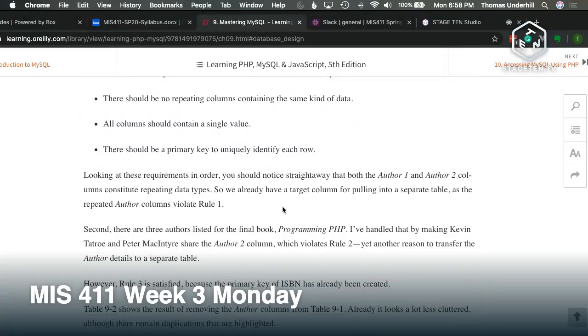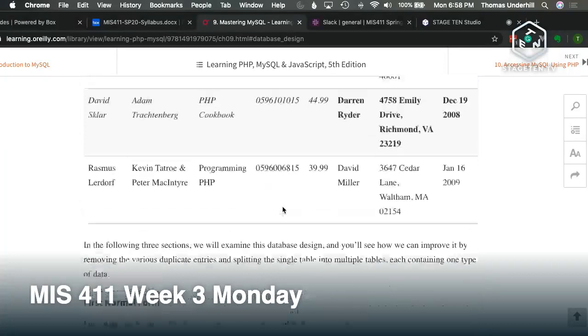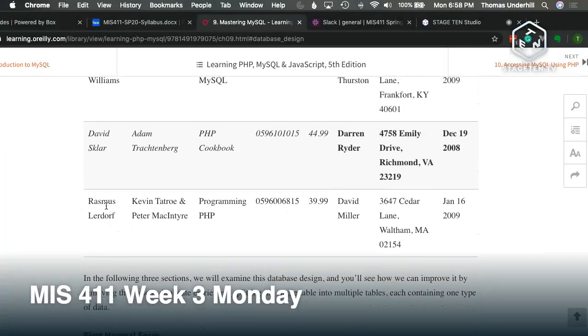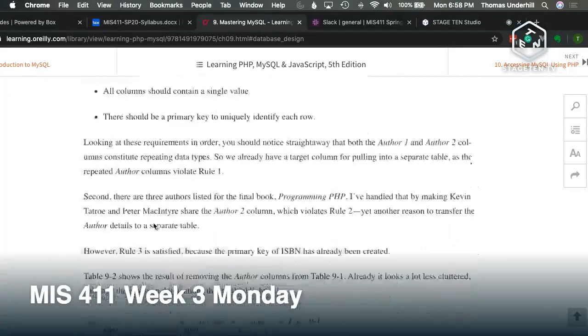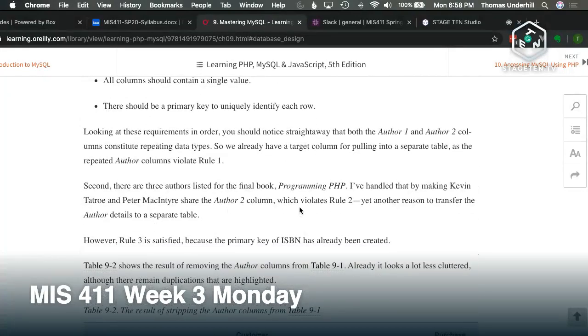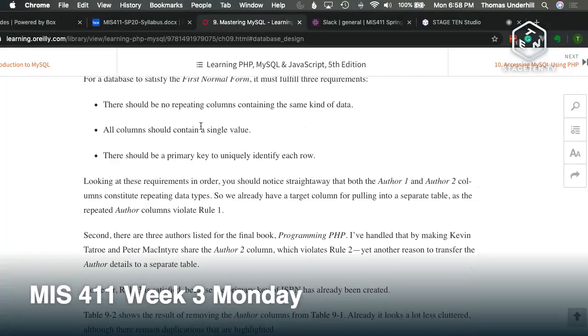So the second one is there's 3 authors for the last book here. Okay. So we've got an author here, and then we put 2 authors in this one here. That would be bad. Okay. So what we've done is we've broken rule 2, which is all columns should contain a single value. That would be like me putting favorite color, blue and red, in the same column. Okay. Maybe I do have 2 favorite colors. Well, they're not blue and red, but I wouldn't want to put those in. I want to have a single value in that column. Okay. So we violated rule 2 there.